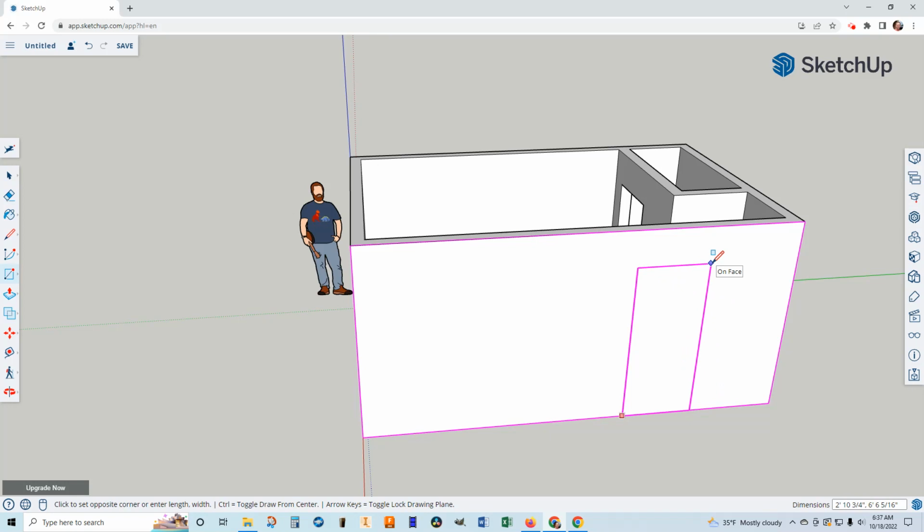Oop, I moved my mouse. Let's do that again. 3 foot, comma, 7 foot, dash, 6 inches, enter. And there's my door. Okay, let's push pull that in. Again, I'm going to push, keep holding my mouse down until I move around and it says on face, let go, and you can see I can see into the room now.